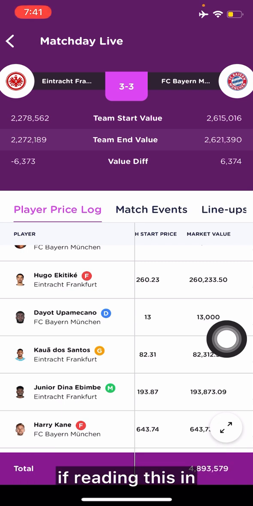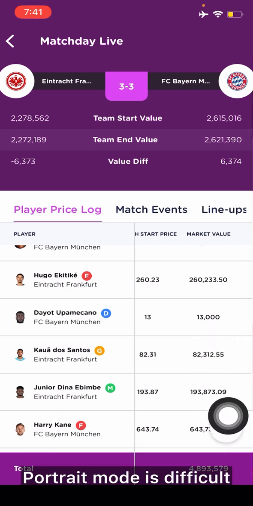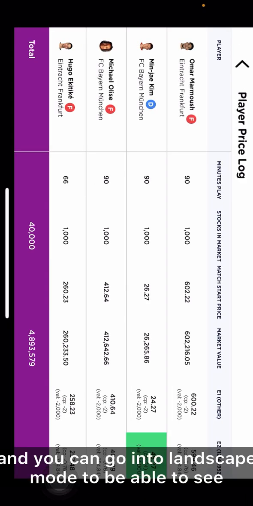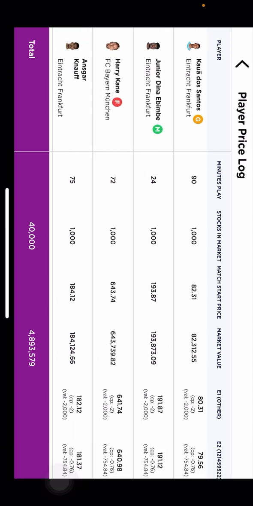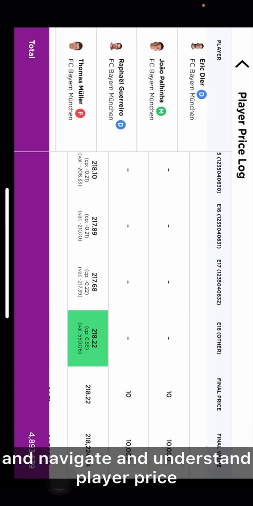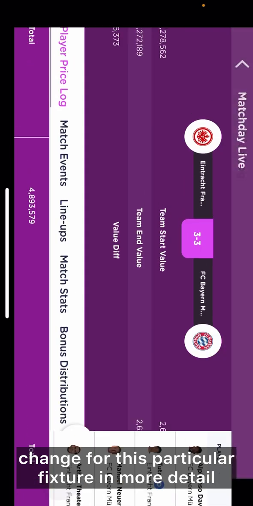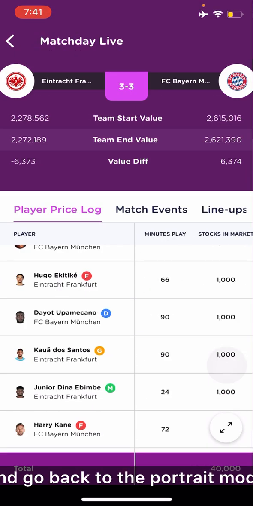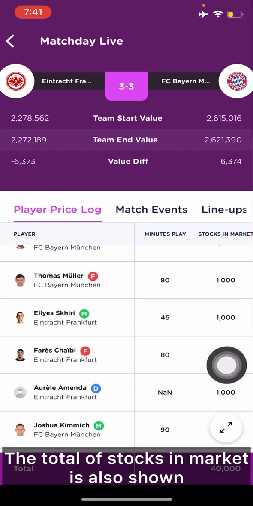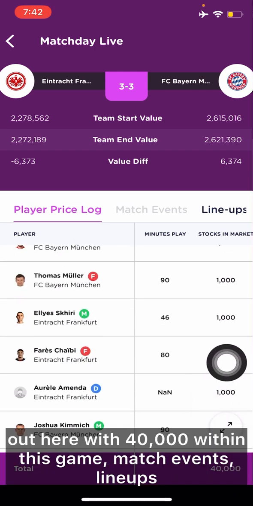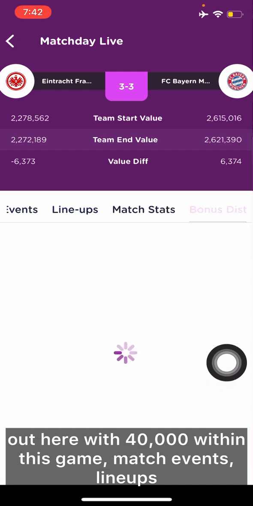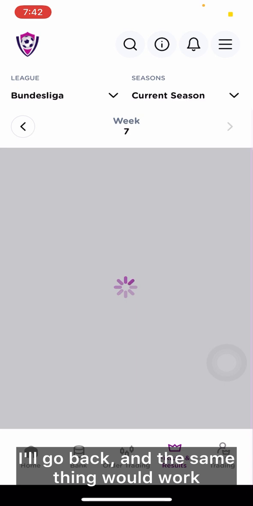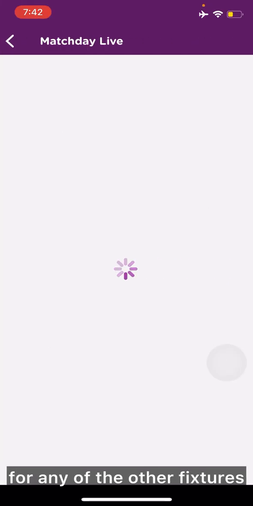If reading this in portrait mode is difficult, you have this icon out here where you can click and you can go into landscape mode to be able to see and navigate and understand player price change for this particular fixture in more detail. And you can click back on the top left and go back to the portrait mode. The total of stocks in market is also shown out here with 40,000 within this game, match events, lineups, match stats, and bonus distribution. I'll go back, and the same thing would work for any of the other fixtures.